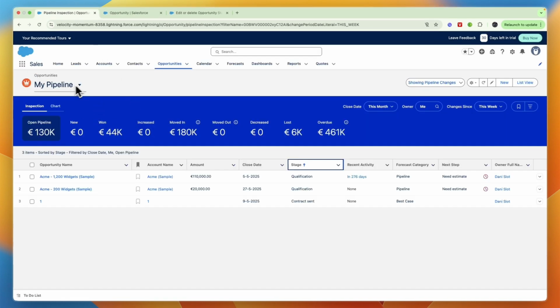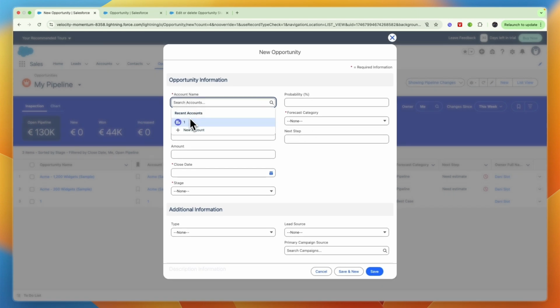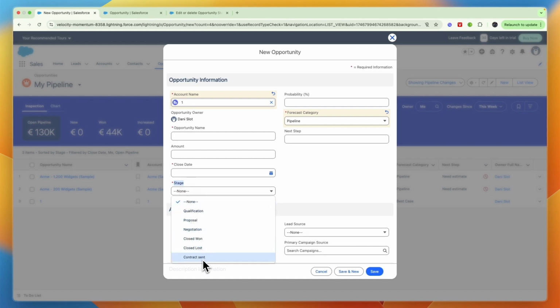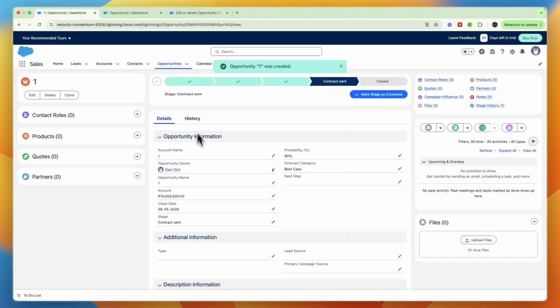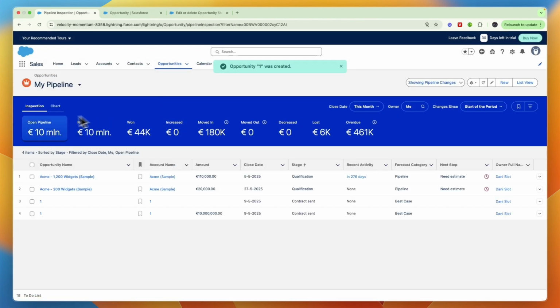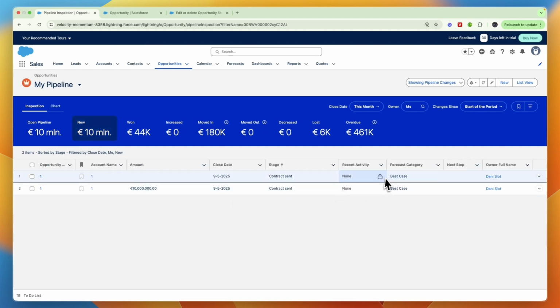And now when I go back to my pipeline, what I can do is click on new, and here just search for an account. And basically now when I add a new person and go to stage, I can now select the new stage I have created, which was the contract sent one. And then you can see the probability and forecast category are added automatically. And then you can just click save. And now you will see in my opportunities, it will be included in my open pipeline. You will see it in new right here, and it is now added as a stage.